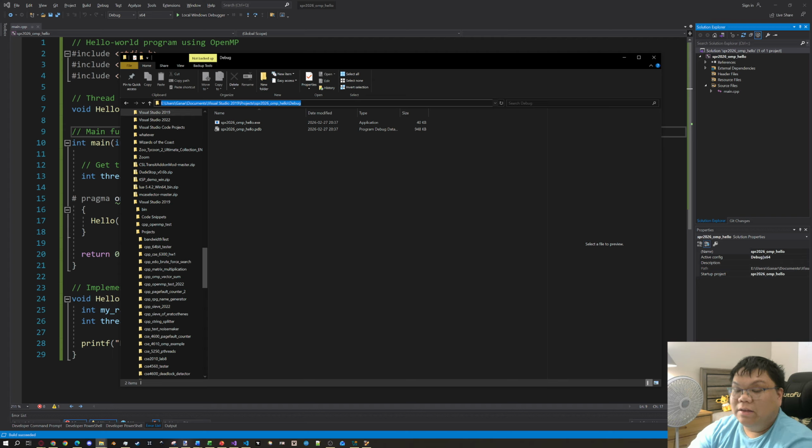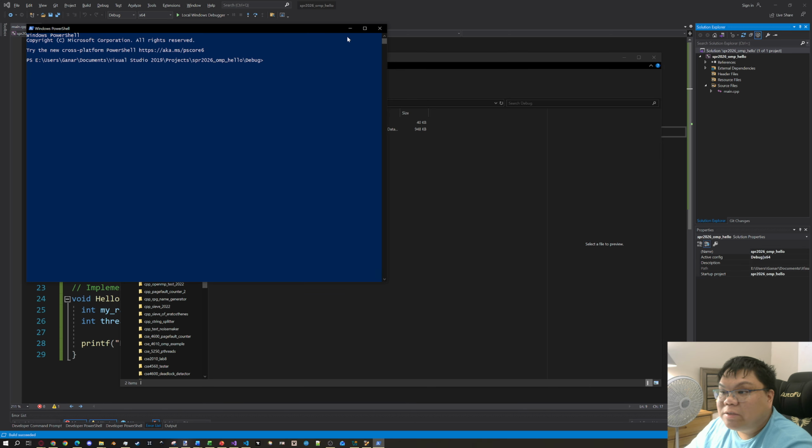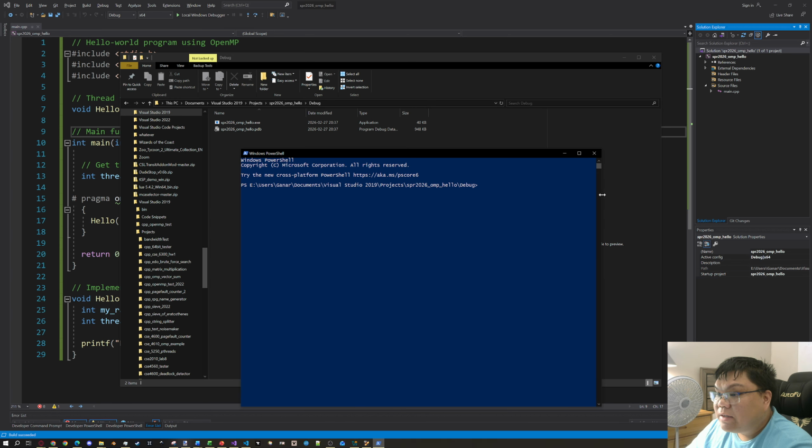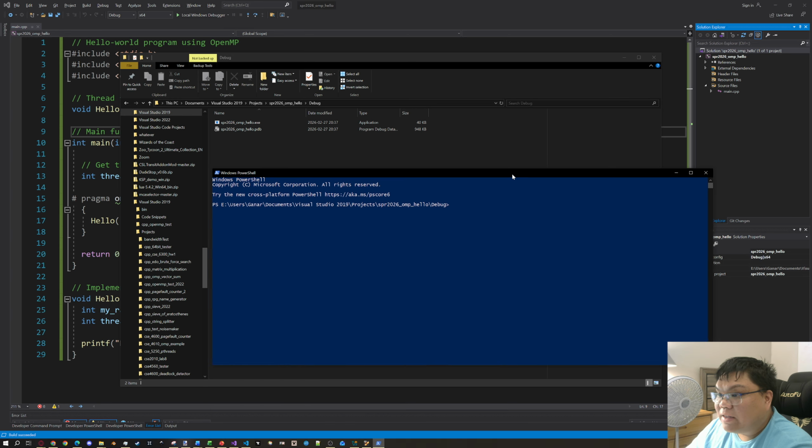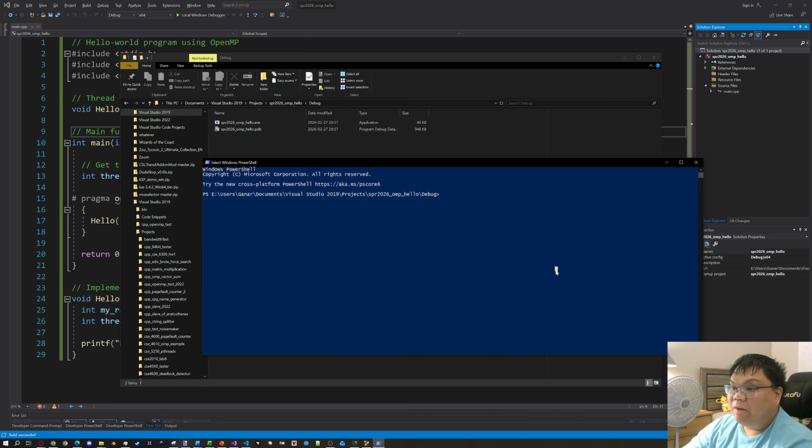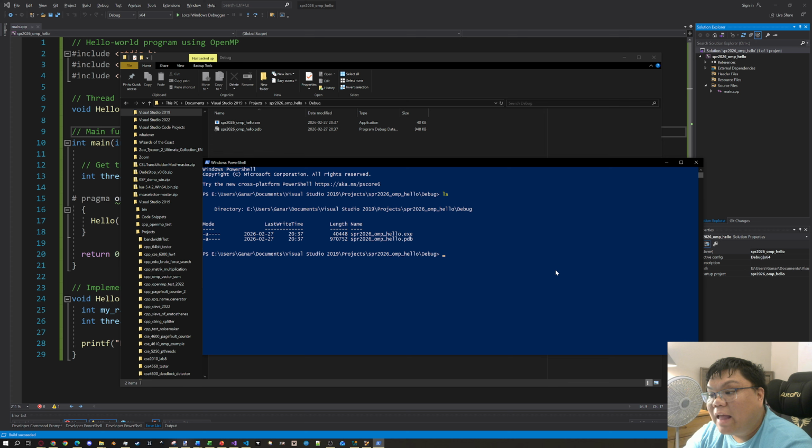So how to run this, we type in PowerShell into the address bar, and we can just use PowerShell like we would the Linux terminal. I'm going to do ls just to prove my point, and there is our executable in there.